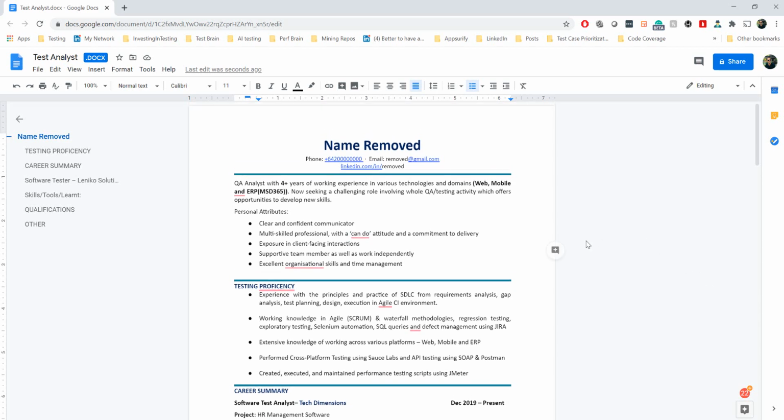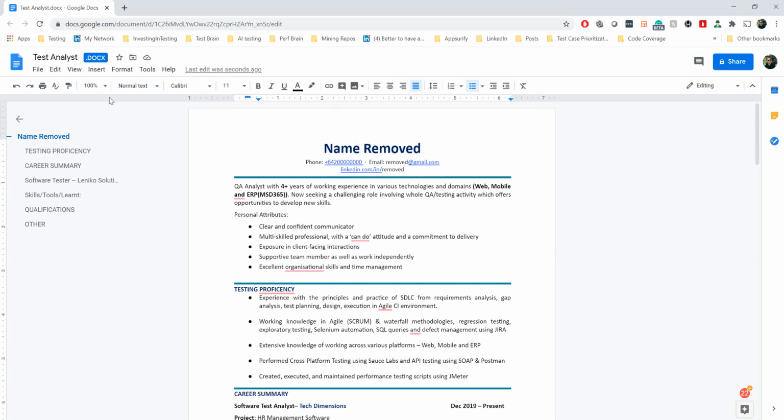So first off, you can probably see I've removed the name and just made this generic. I've also removed the email address, LinkedIn, and phone. So again, I've asked permission to use the CV, but I don't feel comfortable giving out his information. So I've removed it.